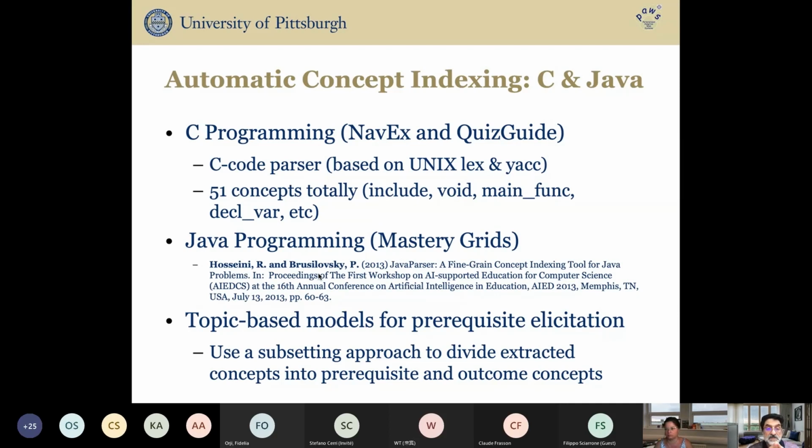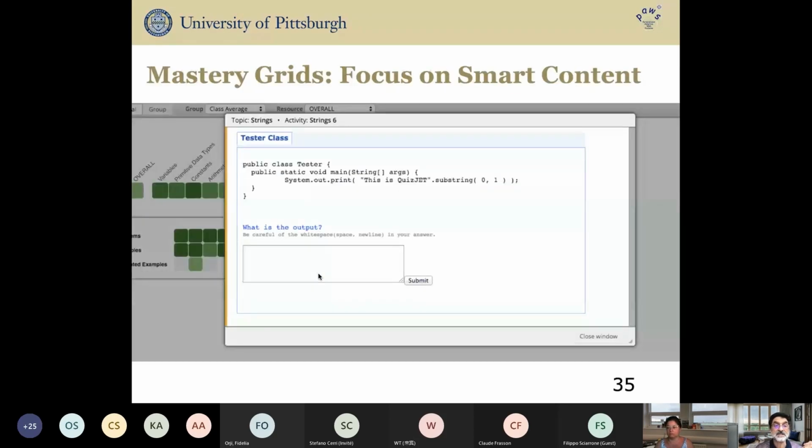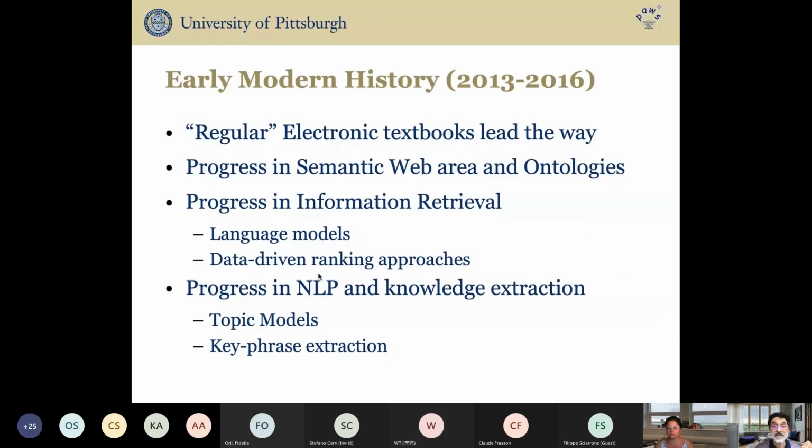So we also use this combination of topics and concepts for prerequisite outcome elicitation. Right. So that's the kind of medieval times. And now let's get to the return of the textbooks, which is really modern history, and why the textbooks are returning, and what the work has been associated with the return of intelligent textbooks.